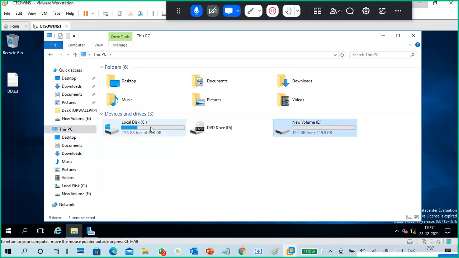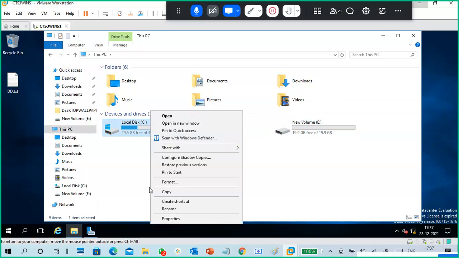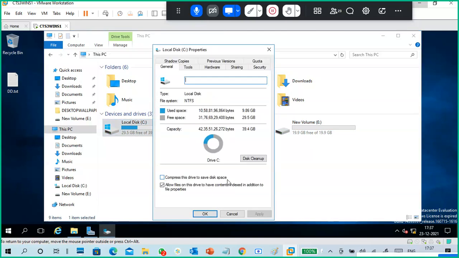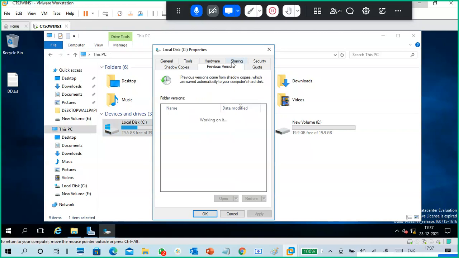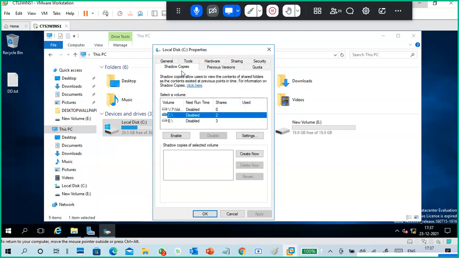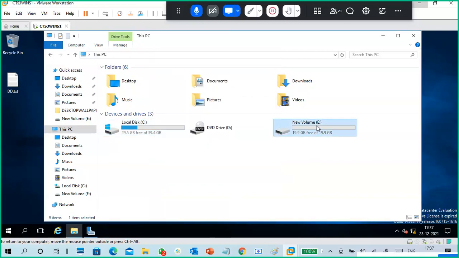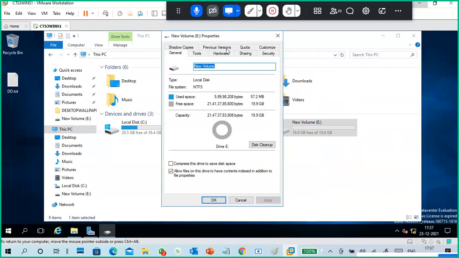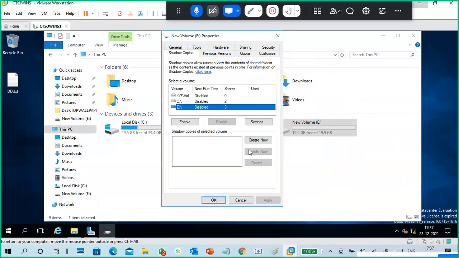See, on the C drive itself, protection is already on. In the previous version tab, this is the shadow copy tab. Can you view the shadow copy? It is disabled. You can go to any drive, C drive or E drive, both are the same in shadow copy. I'm enabling it for the E drive.